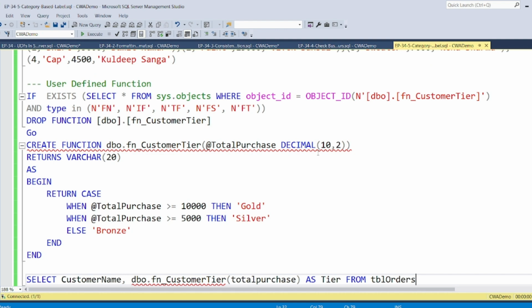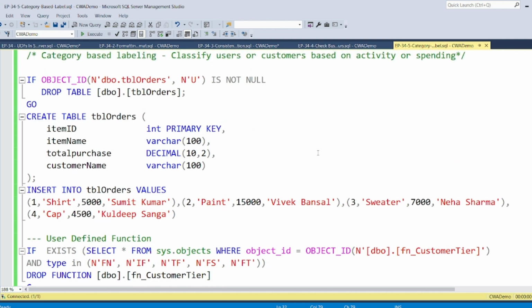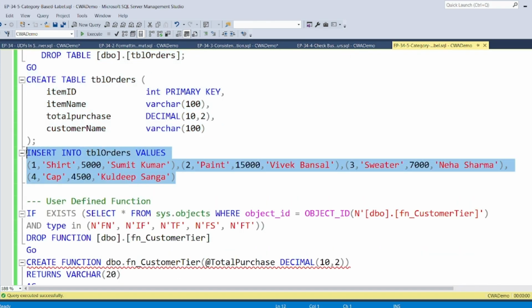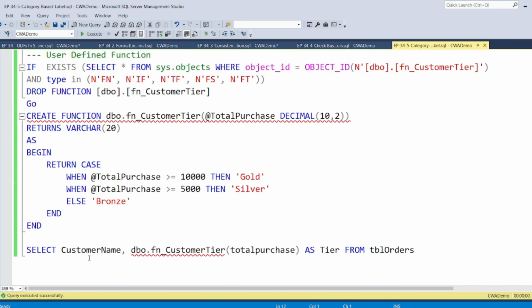I'm going to show you how companies can put business logic in a user-defined function to label the customer. So we are going to create two tables, the order table, which has item ID, item name, purchase, and customer name. Let's execute this, insert the records, and then create the function.